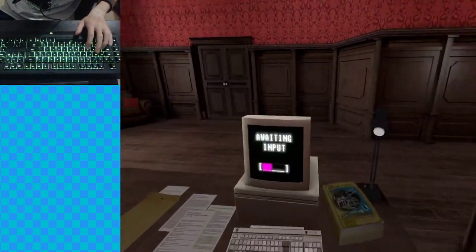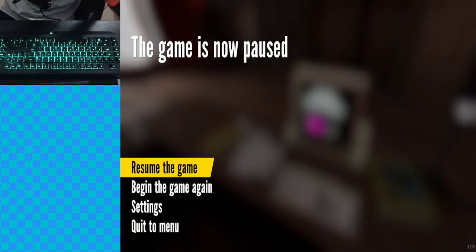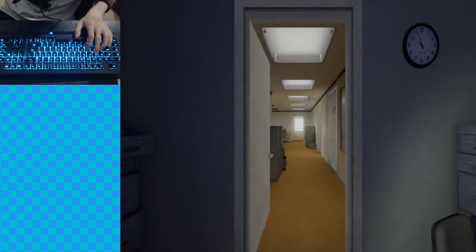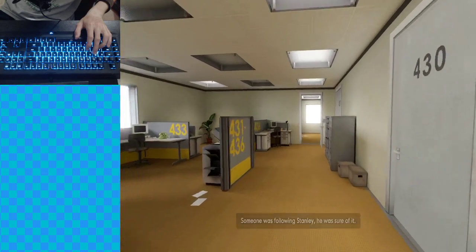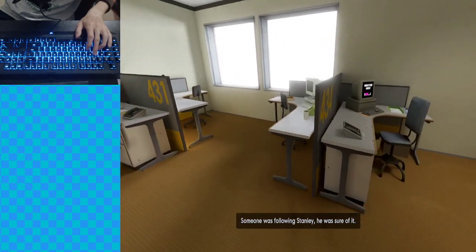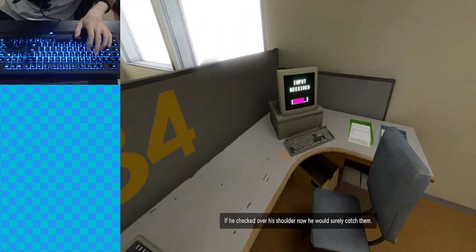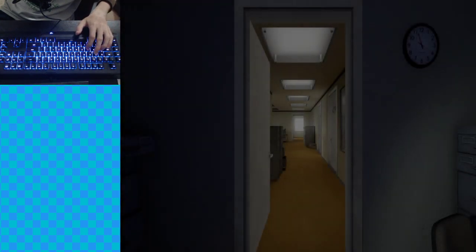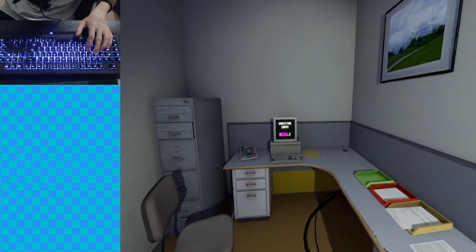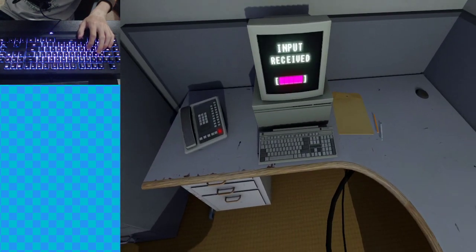Alright, now we reset. Okay. Next one. Someone was following Stanley. He was sure of it. If he checked over his shoulder now... Input. Alright, begin. Now only one input left. Here. Input. Oh, nice.